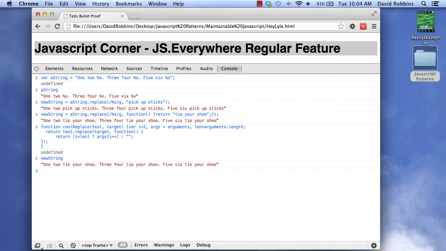And it's 1, 2, tie your shoe, 3, 4, tie your shoe. Now let's redefine it using our coolReplace. So coolReplace, got to pass in our original text, our target, same as before, but now we can pass in more parameters. 1, 2, tie your shoe. 3, 4, shut the door. And 5, 6, anyone? Bueller, pick up sticks.